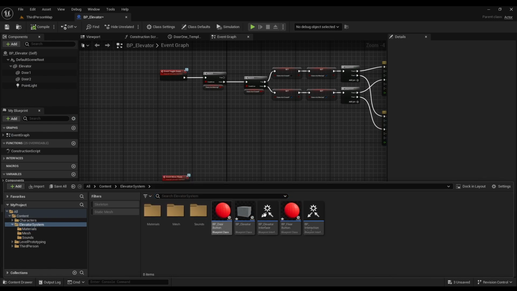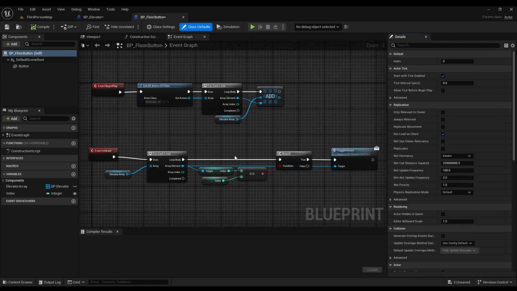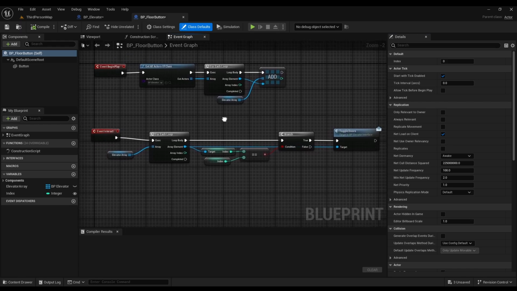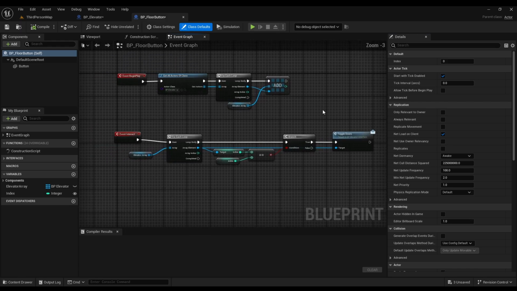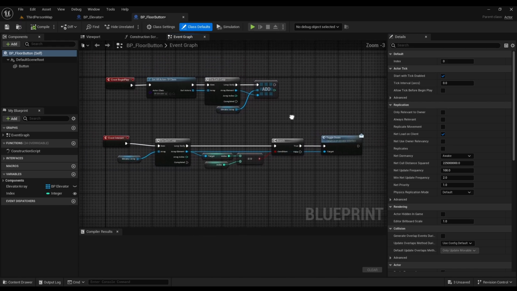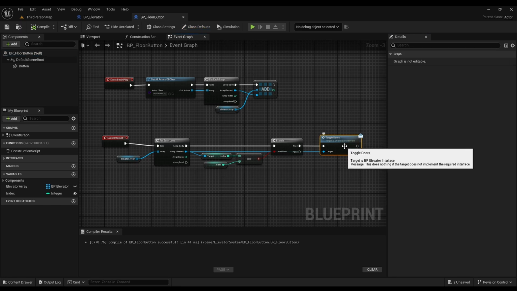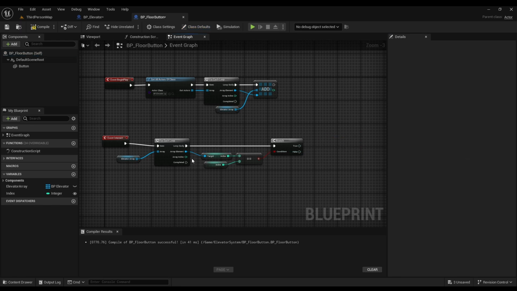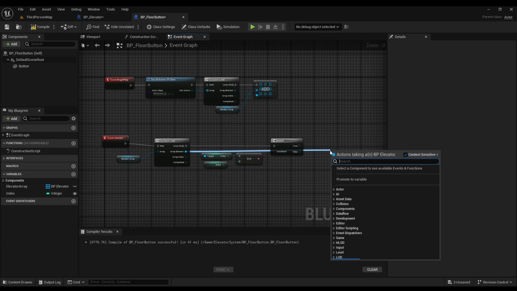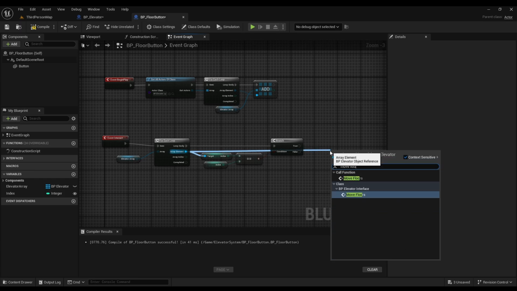So now back over here, if we open our floor button, you should see it is exactly the same as the other one. This is completely fine because it's going to use the exact same code. It's going to also locate every elevator in the map and add it to an array, a list of items, and see which elevator is having the same index number to change floors to. But we're going to go ahead and delete toggle doors. And we're actually going to drag out of our array element, and we're going to do move floors.